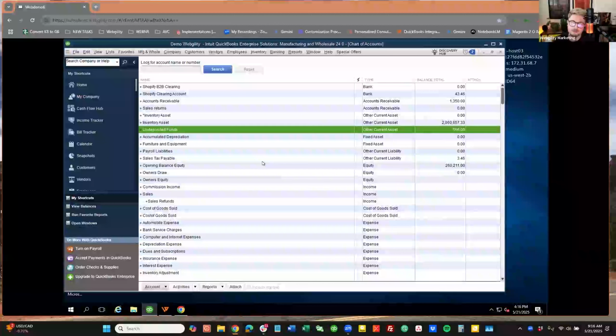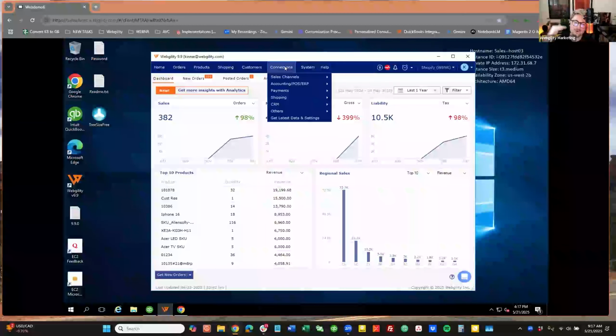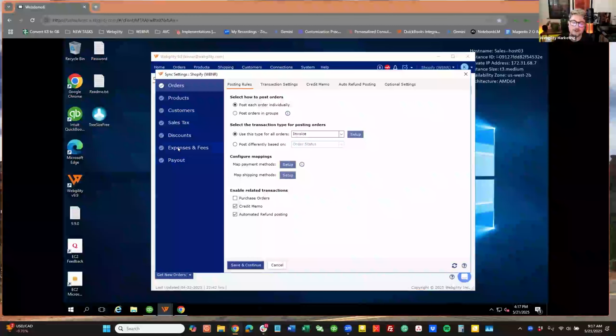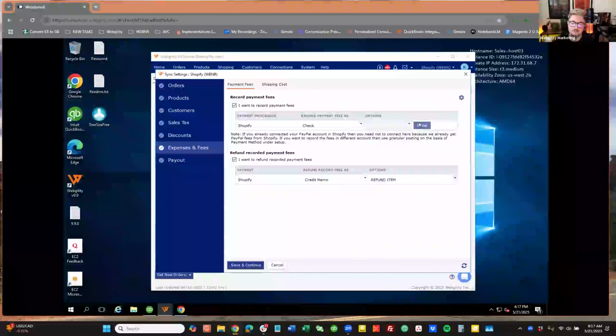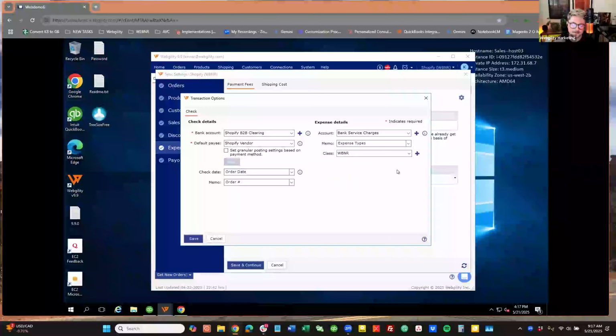But the difference with clearing accounts is that you can create any number of them for any number of ways that you want to segment the data that's coming in from Webgility. A good example is if you have a Shopify and an Amazon, and you have payment processing fees and all these different things, you can create a clearing account for each of them and route them there through Webgility, so that when you do that final reconciliation, it's a lot more segmented for you. You can just go into each individual clearing account and send them to their corresponding actual bank account for the final reconciliation.